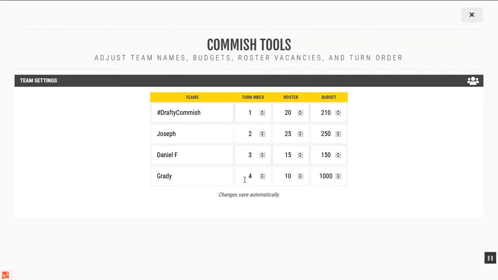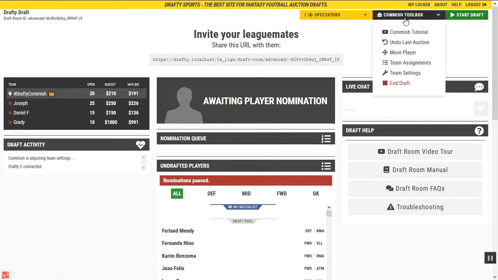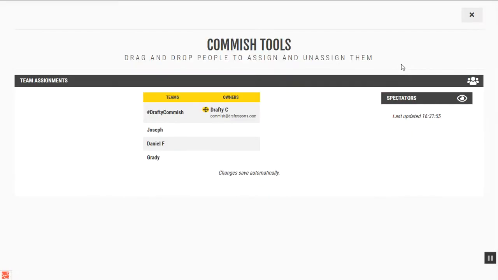And now I can also edit the turn index for each team. So if you need to reorder the turns for whatever reason, you're able to do that. What you still don't see here is the ability to assign a team, and that's because we've moved it to its own new little thing here.